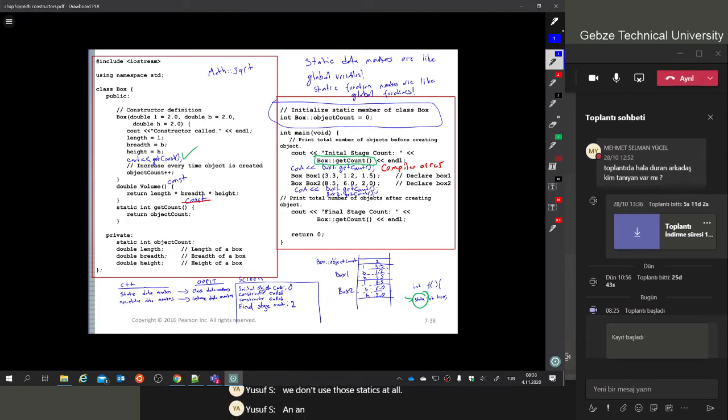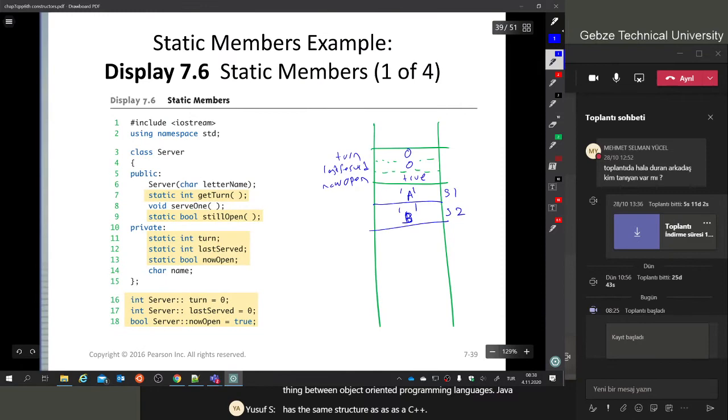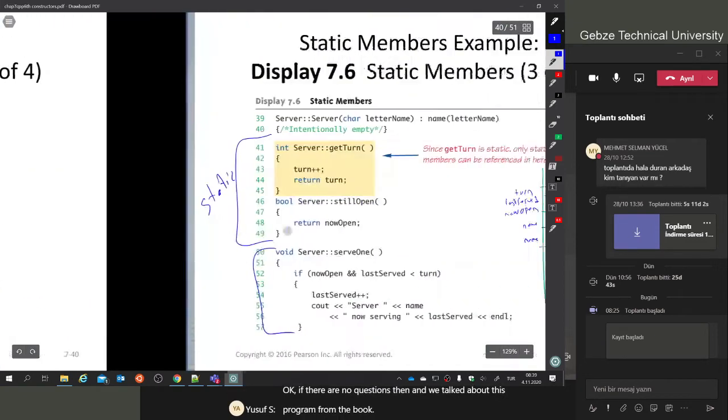And there are many meanings of static, and some of them are discontinued and deprecated, and we are not supporting it, they say. But this use of static that I'm teaching you is a common thing between object-oriented programming languages. Java has the same structure as C++. Okay, if there are no questions, then, and we talked about this program from the book.